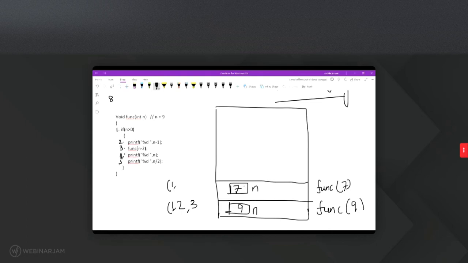So I move to the second line, which is printing the present value of n minus 1. So 7 minus 1 is 6, and the next value printed is 6. Then again in the third line there is a function call, so one more activation area is created, with a memory block of value 7 minus 2, 5. Variable name is n, and this is func of 5.